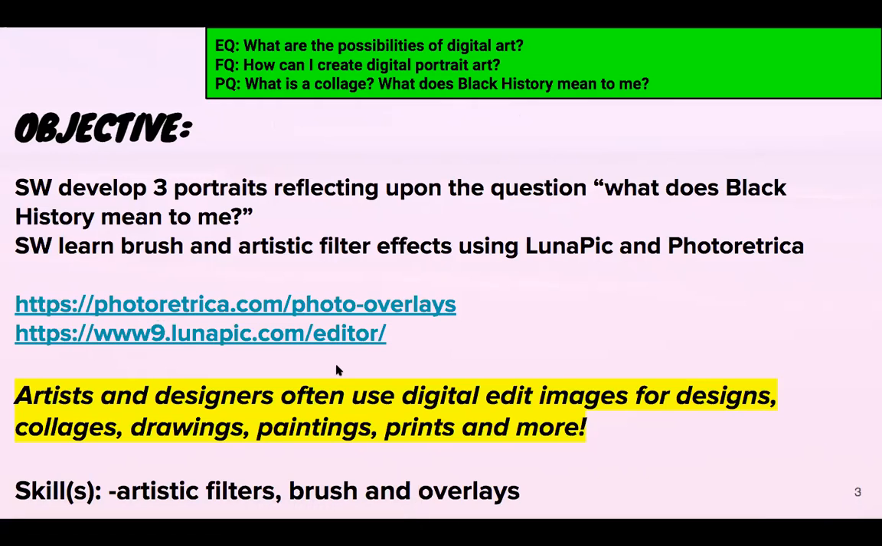Okay, and just to have you guys thinking about in your head this understanding that artists and designers often use digital art and edit images for designs, collages, drawings, paintings, prints, and more.